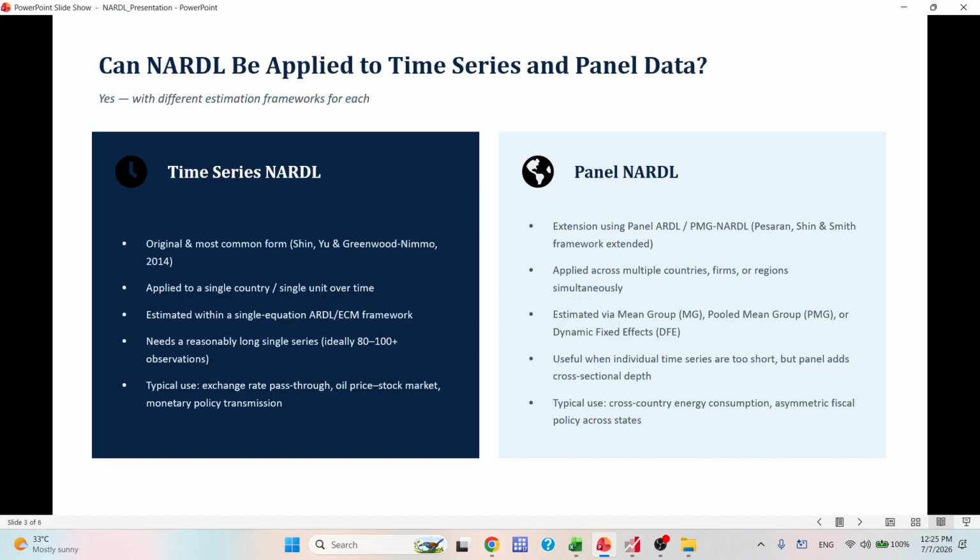difference. So the next thing is, can we apply NARDL both on time series data and panel data? Yes, we can apply NARDL both on time series and panel data as well, depending upon the nature and the requirement of your research, your thesis and your paper. So you can apply NARDL both on time series data and panel data.